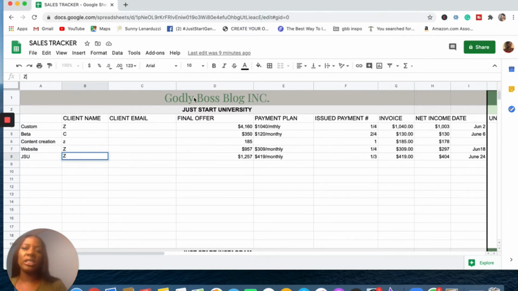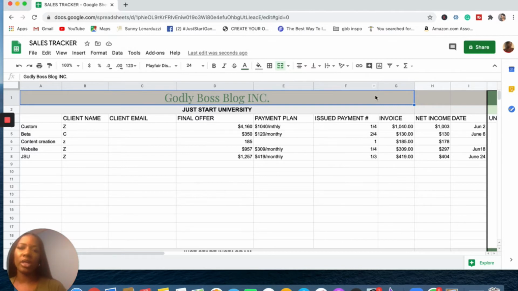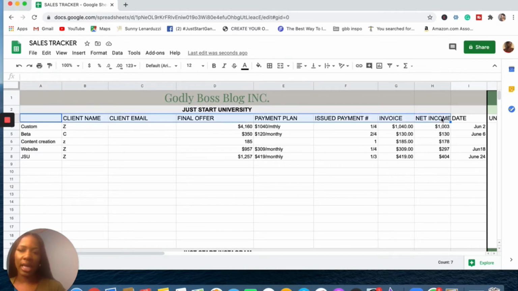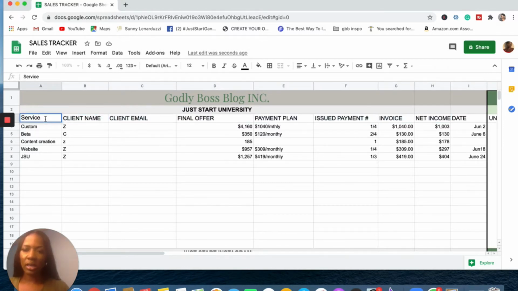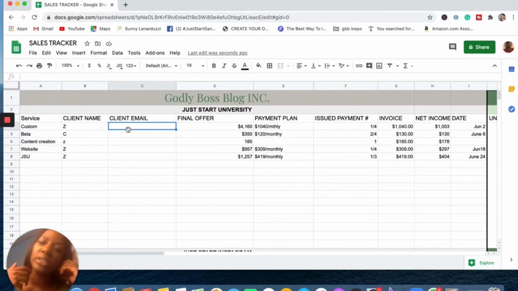I literally just made it. I would suggest that you look for the basics, but I just set up a quick chart. I started with an area where I can put all my clients using their name. So this would be the service that they bought, and then the client name, client email. Because I'm doing one-on-one, I haven't had a need to add in their emails, but as I get more one-on-one clients, I would probably do so.